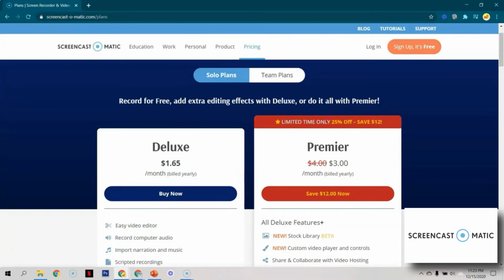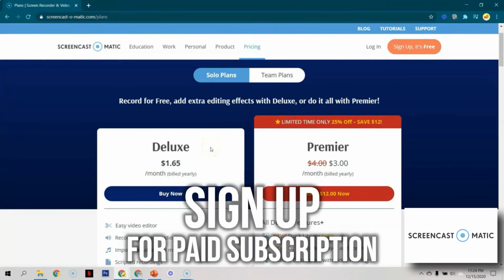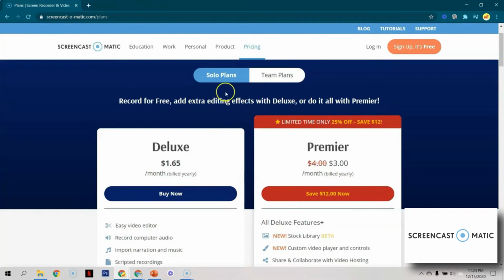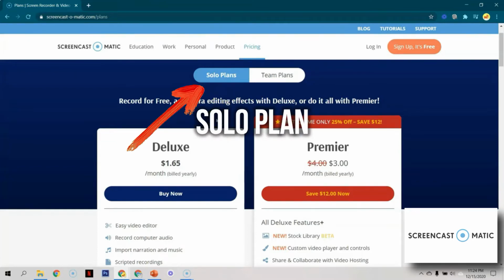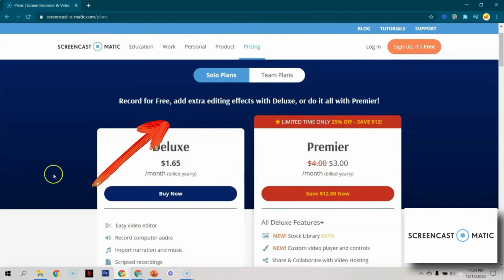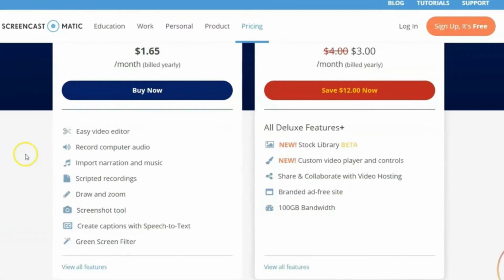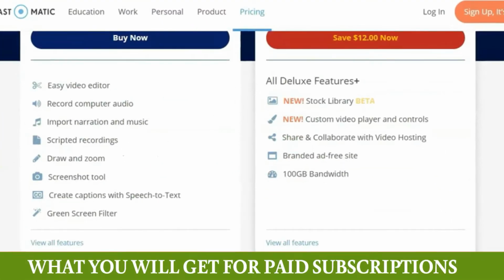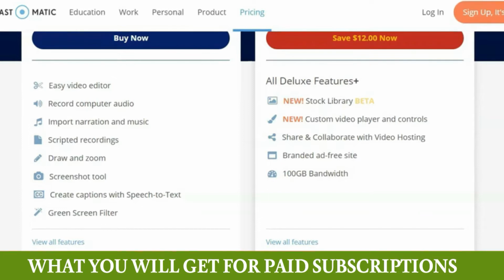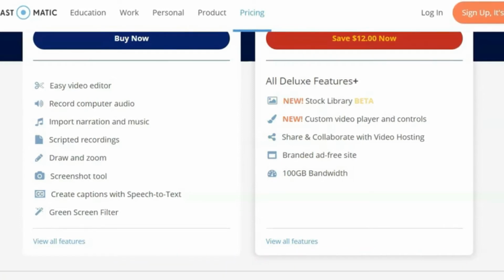If you want to have more features or capabilities for your Screencast-O-Matic, then you may sign up with their paid subscriptions. For solo plans, meaning you'll only be able to use this with one computer, you can either sign up for the deluxe package that's going to be billed yearly at $1.65, or you can also sign up with the premier package, which they currently have a promotion of $3 per month, and that's going to be billed yearly as well. You may pause the video now to check and read on the features that you'll be getting should you choose to sign up for their paid subscriptions.